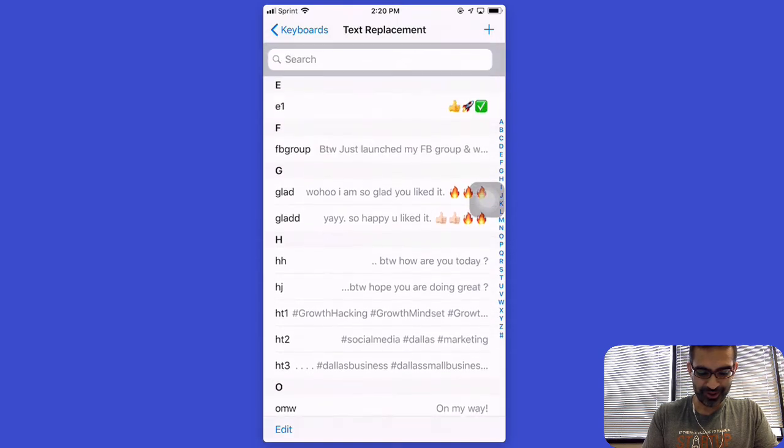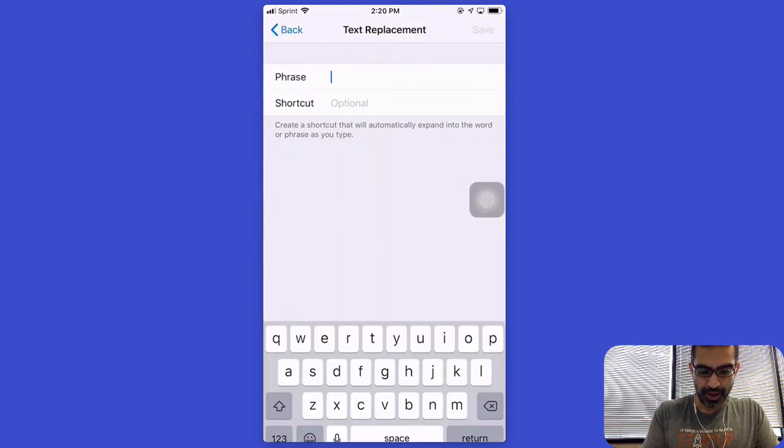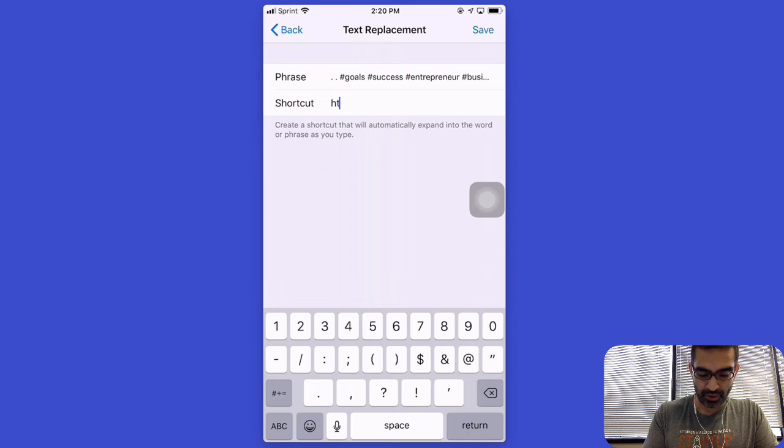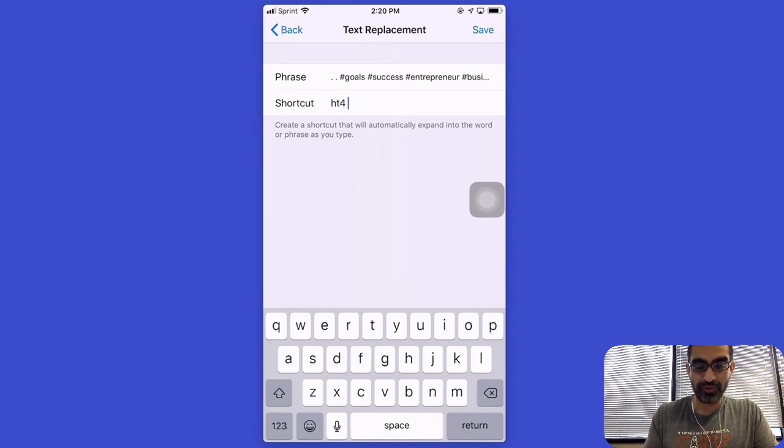So these are all the text replacement shortcuts that I have set up. To create a new one, click on that plus icon on top. And in the first one, you'll add the phrase. So here are all the 30 hashtags that I just copied in the beginning of this video from my notes. And then I can create another shortcut, HT4 or whatever you want to use.